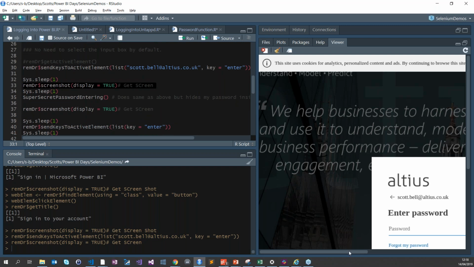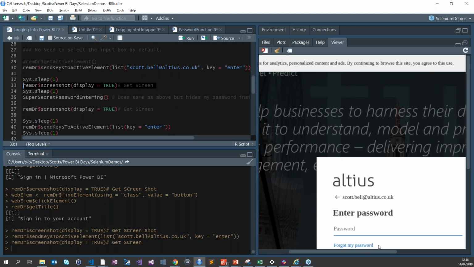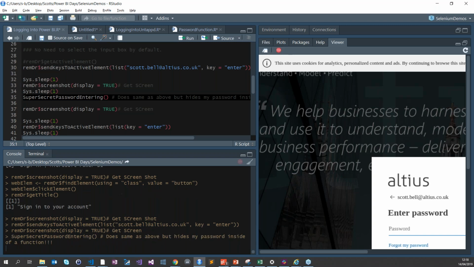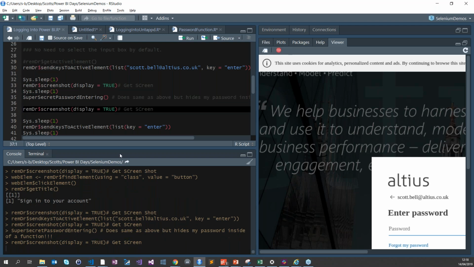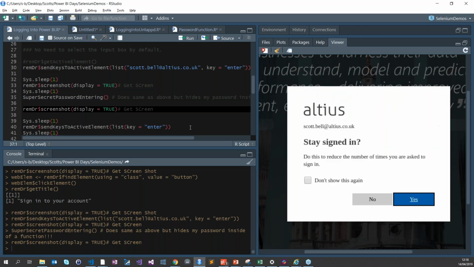Cool. So yeah, we're there. It's asking for my password. I'm not going to show you my password. I've got a function that I've wrapped my password inside, so hopefully it does the same as above. Effectively, it just types my password and presses enter, but it's hidden, so you won't see it, unless something goes drastically wrong and I share my password to the internet, but hopefully not. It's logged me in and asked if I want to reduce the number of times I'm asked to sign in. Sure, but it doesn't really matter. For the sake of it, I'll press enter.